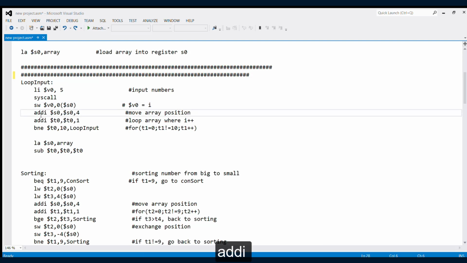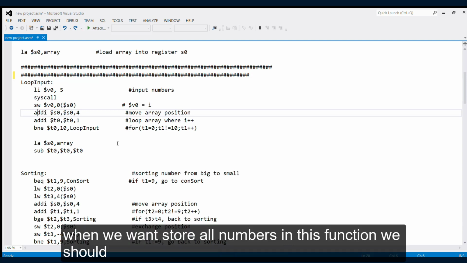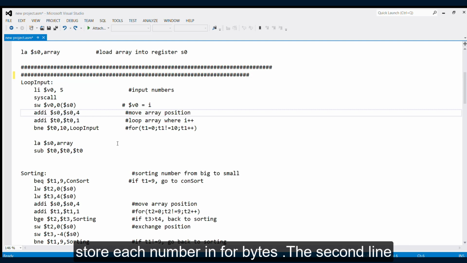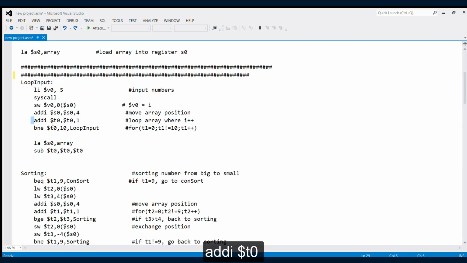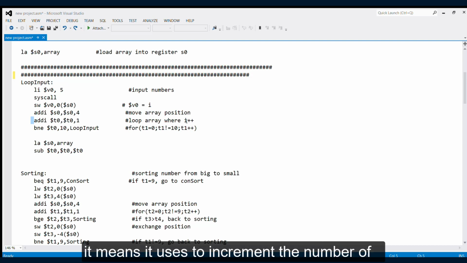Addi, add immediate, $s0, $s0, 4. Move array position or update it. When we want to store all numbers in this function, we should store each number in 4 bytes. The second line, addi $t0, $t0, 1, loop array where i plus plus. It means it is used to increment the number of array.